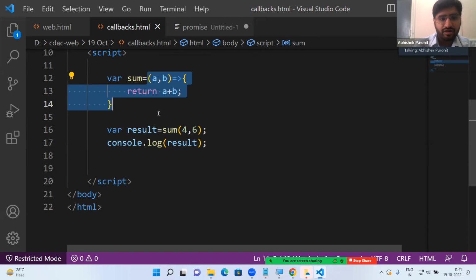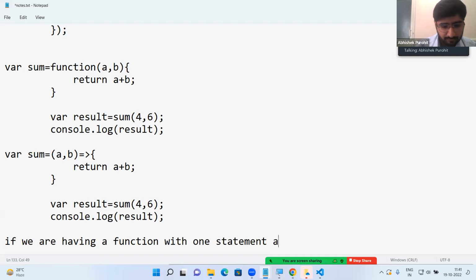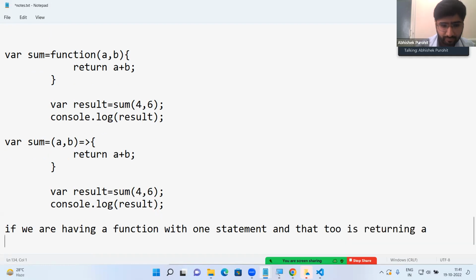Let me write one point. If we have a function with one statement, and that too is returning a value. Are you understanding my point? One statement returning a value. Yes, sir. We have only one statement inside a function, and that too is just simply returning a value. Then we have an easier way to achieve this.